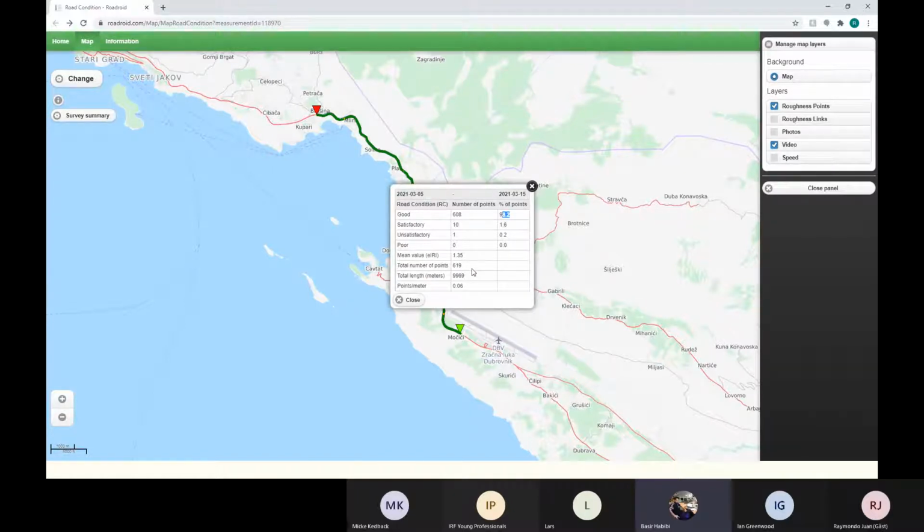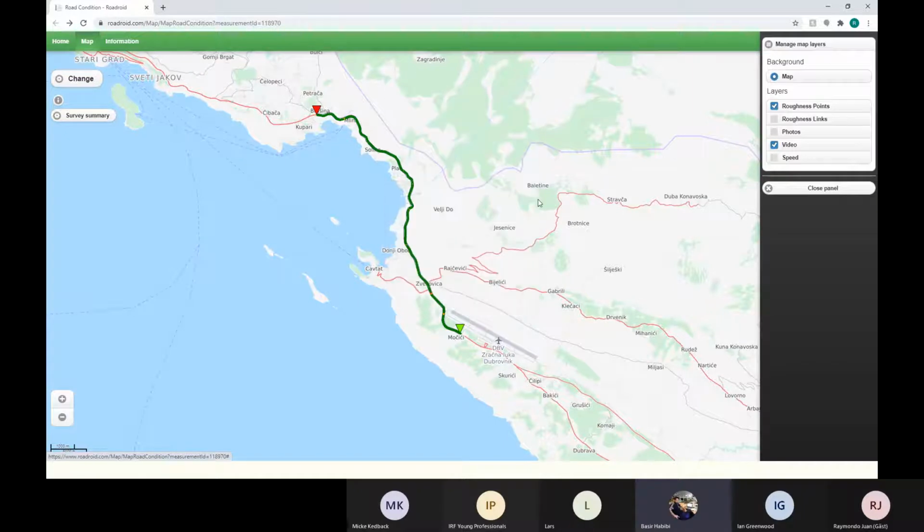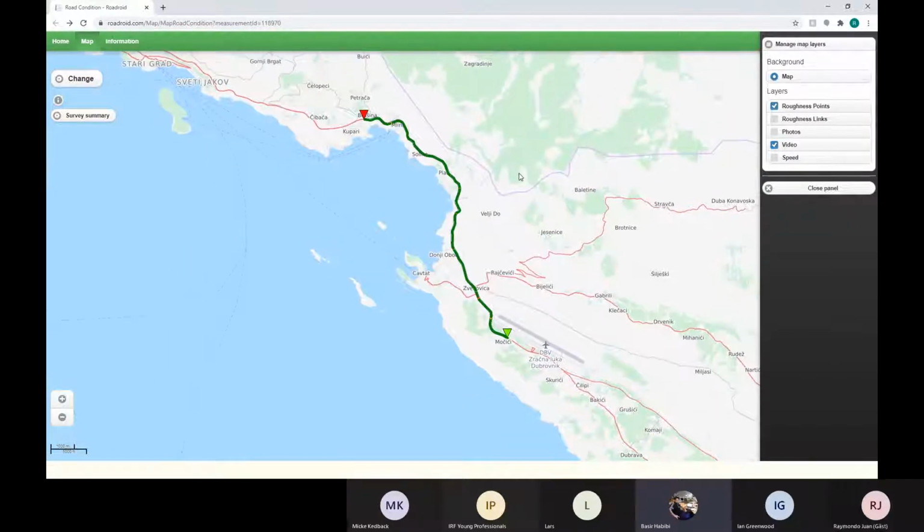And if you recall, we said that the Roadroid app captures 1 point every 1 second. So it means that this is 619 seconds of survey, and we have gotten 1 point every second. So what more can we get from this data collection or survey on the screen? Of course, this is almost 10 kilometers of road surveyed. When I close the summary information page here, I have the possibility to turn the photos on or off so we can cross-check the data that we have.